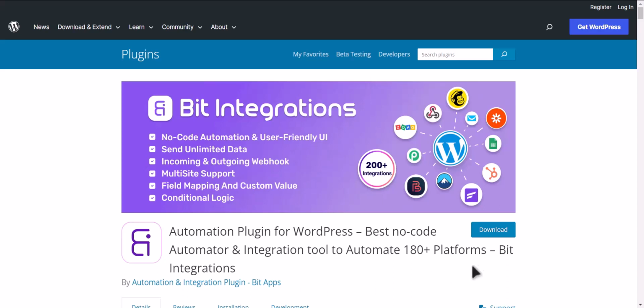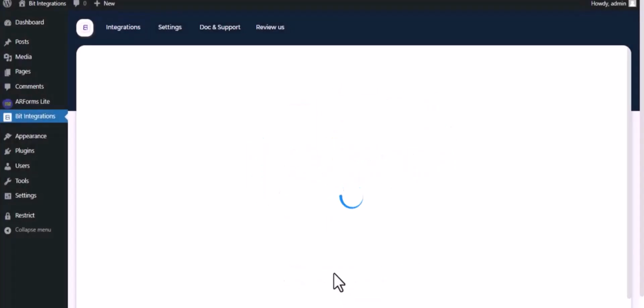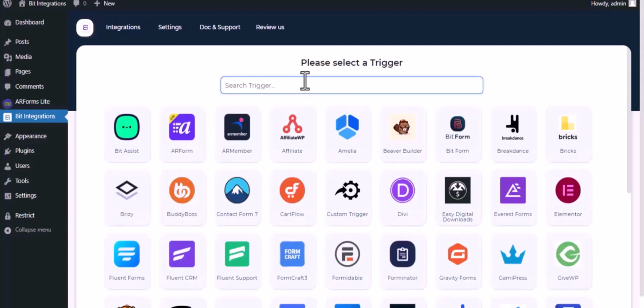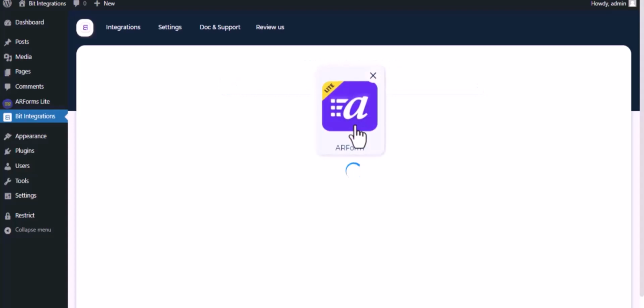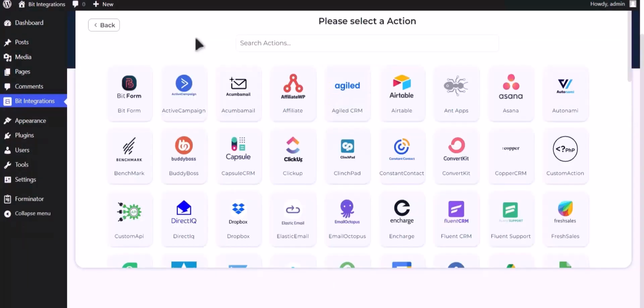I am utilizing the Bit Integrations plugin to establish a connection between these two platforms. Let's go to Bit Integration Dashboard. Now click Create Integration. Now search and select the trigger which is ARForm. Select a form. Click Next. Now search and select Dropbox.